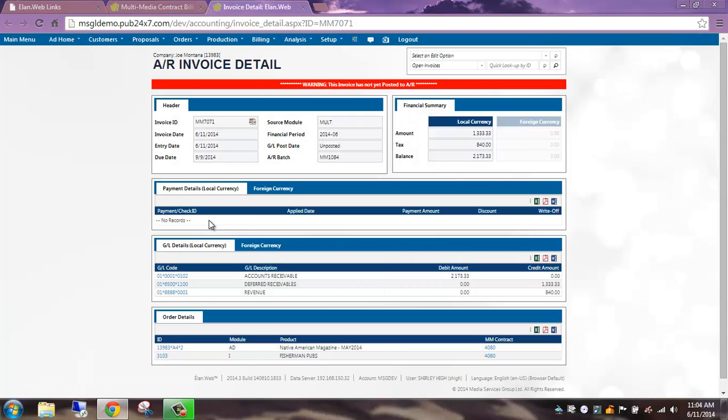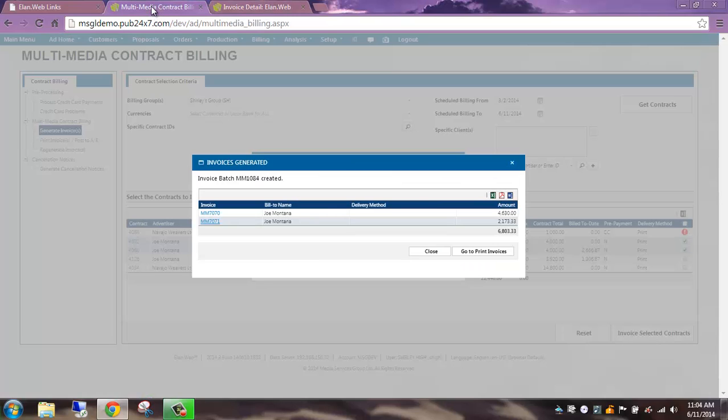Click on one of the hyperlinks and a separate screen will open with the invoice details. Note the warning at the top that the invoice has not yet been posted to AR. This message will be removed once the posting is complete. Click back on the tab for Multimedia Contract Billing and click on Go to Print Invoices.